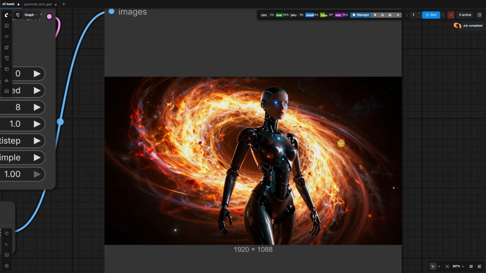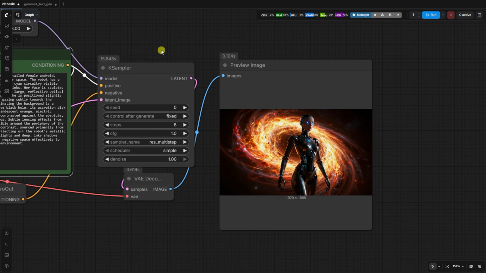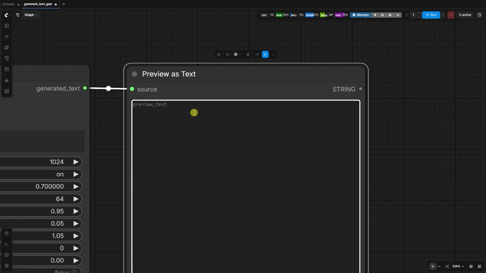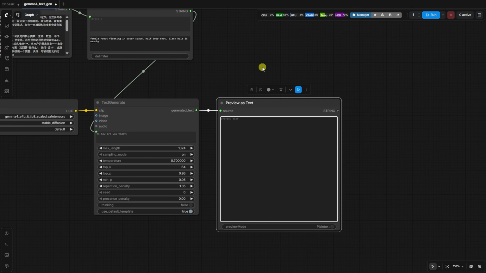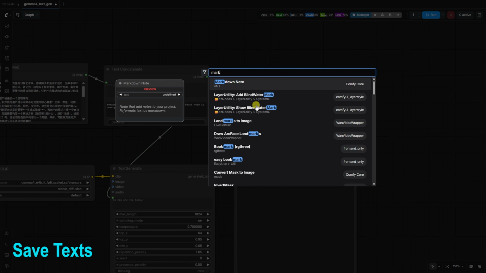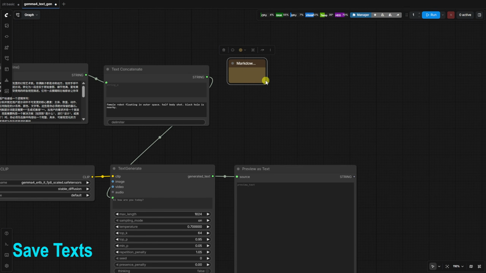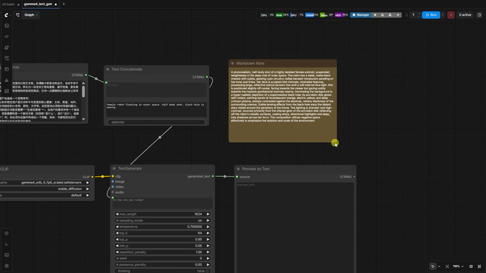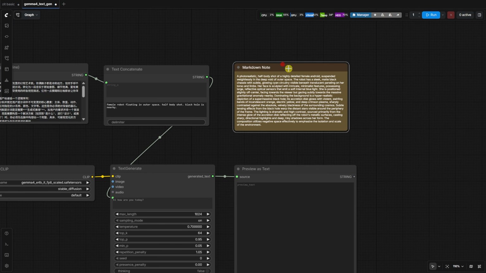Now for an essential workflow pro tip. When you switch between your Gemma 4 text generation workflow and your Z-image generation workflow, you might notice that your preview text node suddenly gets wiped clean. This happens because the standard preview node acts as a temporary runtime display. To prevent losing your beautifully crafted prompts, always copy your generated text and paste it into a permanent Markdown note node placed right next to it, and hit Ctrl+S frequently to save your workspace.